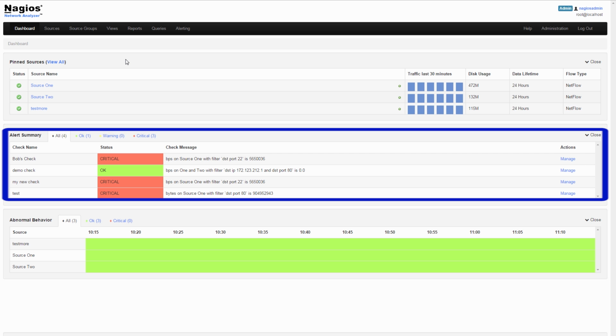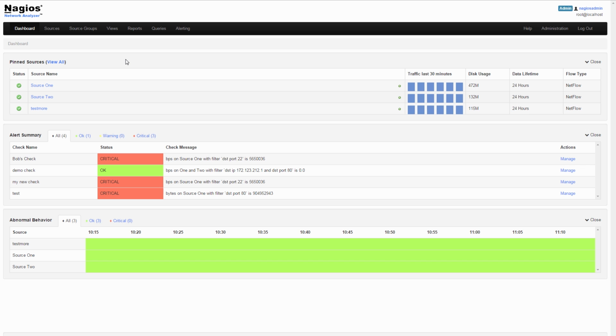The Alert Summary section shows the checks that you've set up for traffic and bandwidth sources. These checks will automatically alert you based on the thresholds you provide. Alerts in a warning or critical state occur when alert thresholds are exceeded. This is a great way to see exactly which sources are exceeding threshold values, and depending on the check you set up, which port, device, or what have you is exceeding that threshold. This feature mirrors the functionality of Nagios XI, our flagship monitoring solution. We'll go more in depth on the alerting capabilities later in the video.